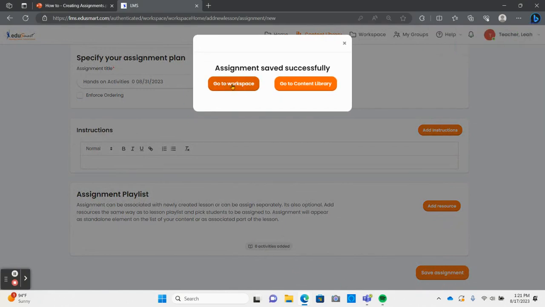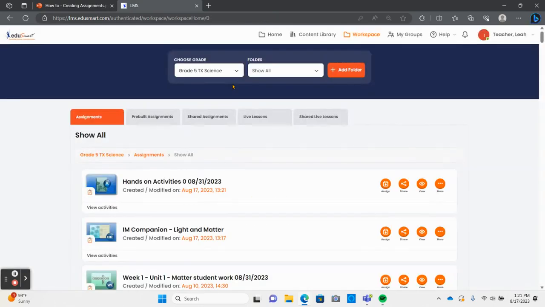From here, I would go to my workspace, which is like your digital teacher's desk. Notice I have multiple options with my desk, my workspace. Assignments, like the assignment I just created, are shown on the Assignment tab, and from here, I would simply click the Assign button. I also have the option to share this with other teachers, view what is part of the playlist, or some additional options in order to manage my playlist.